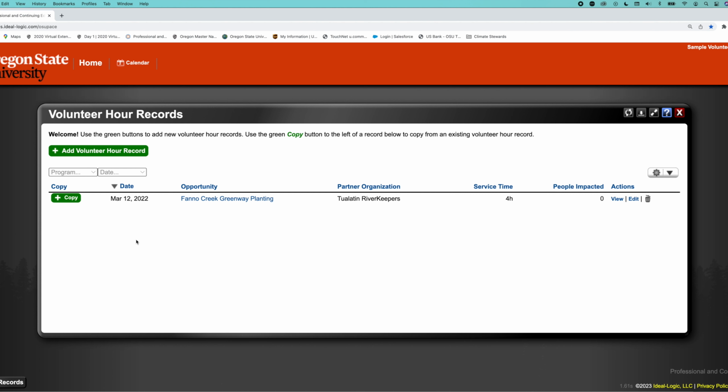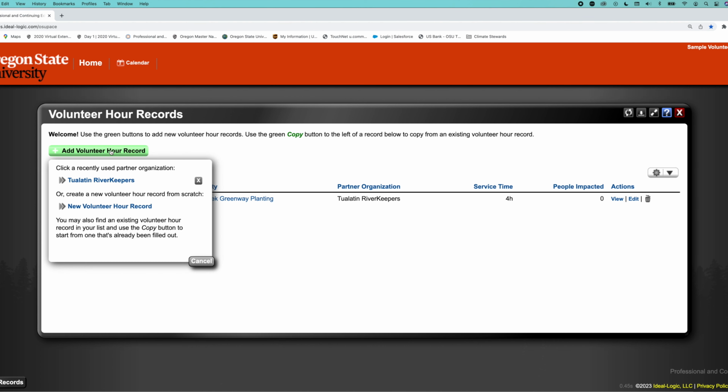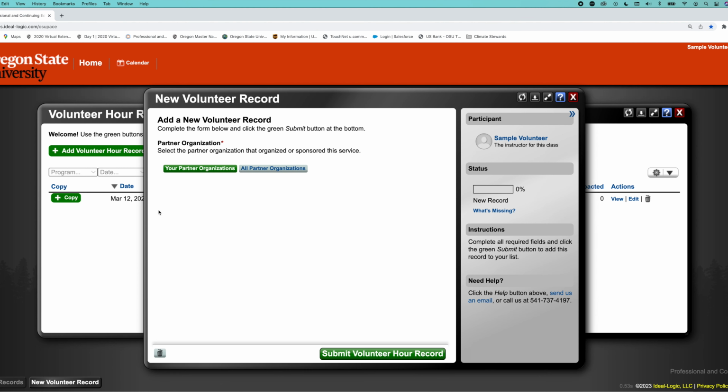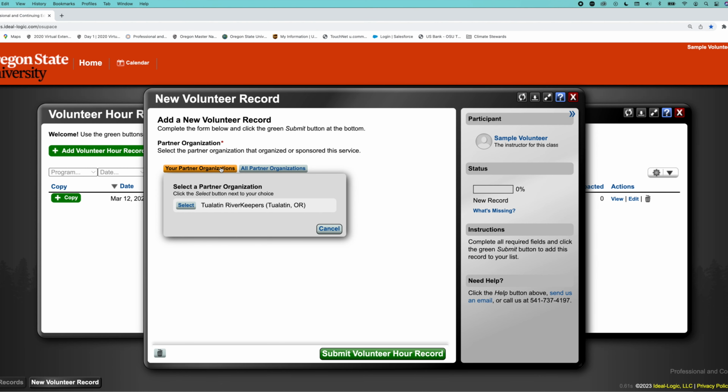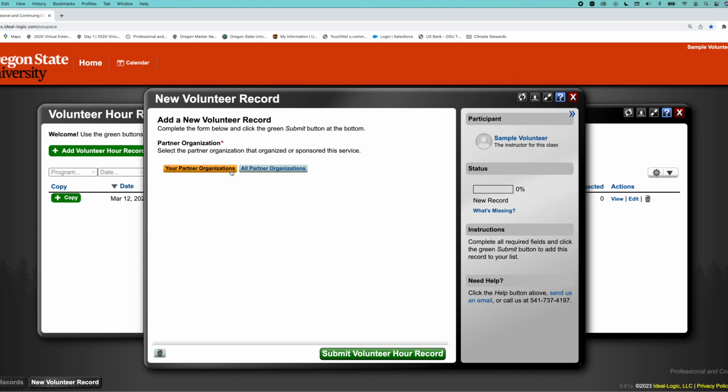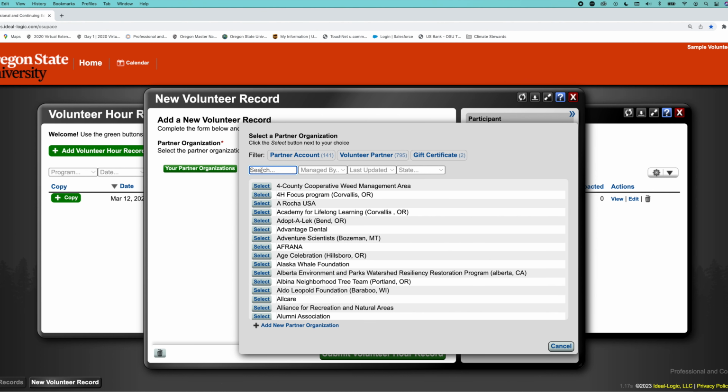There are other ways you can enter volunteer hours from here. One is to add volunteer hour record, use that same button. You'll notice that Tualatin River Keepers is now available for you to choose, if it's one of your common volunteer organizations. Another option is to click on a new volunteer hour record. If you do click on that, you'll see that you have your partner organizations listed. So Tualatin River Keepers is there. You could select that. And you can go back and search for another organization and choose that.